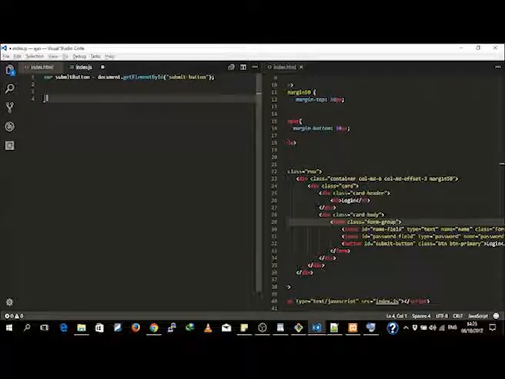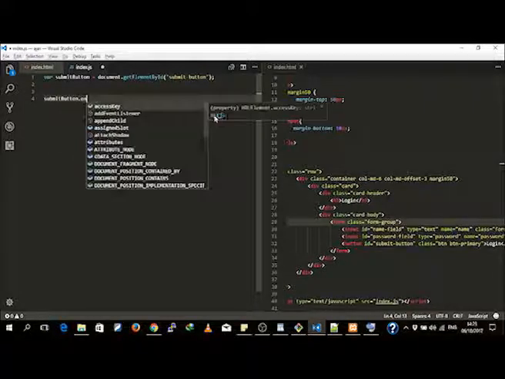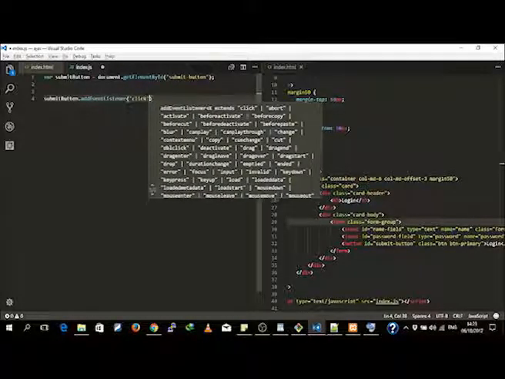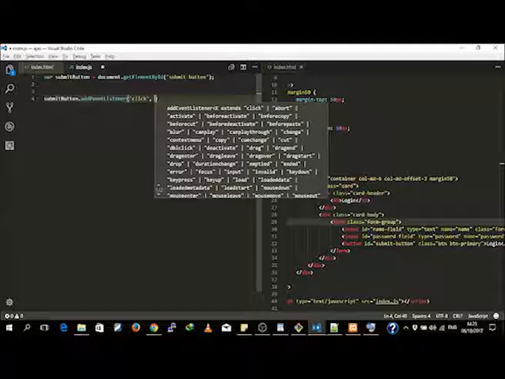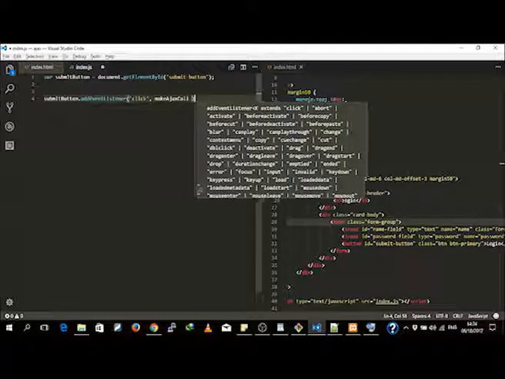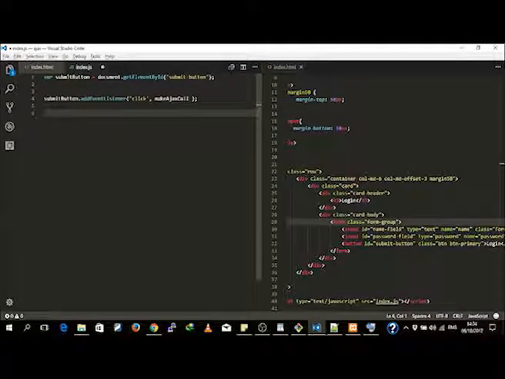we are going to add an event listener. So submitButton.addEventListener. I'm going to say that we're adding the click event listener. So when the submit button is clicked, we should do something, right? So we are passing our callback function. We are going to call this callback function makeAjaxCall, and then below we are going to define makeAjaxCall.